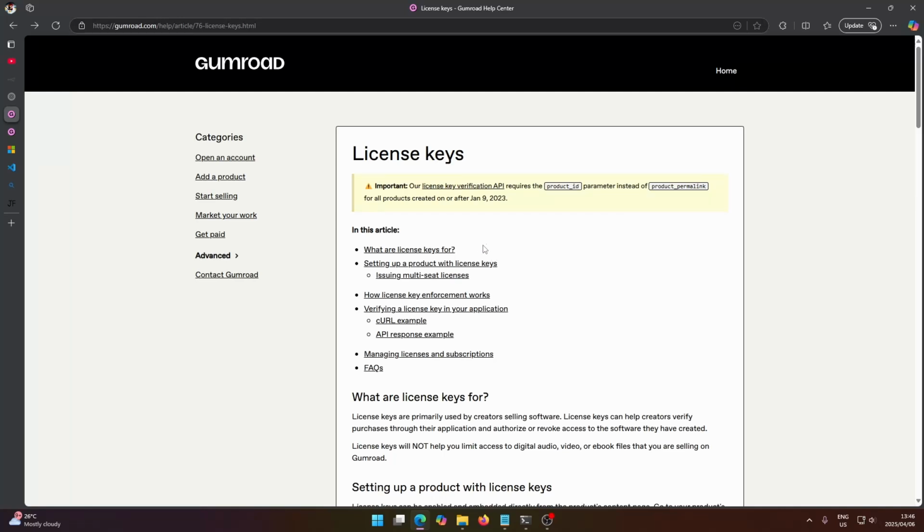Hey guys, so if you found this video, you're probably in the same situation that I was in a few days ago. You want to add these license keys to your product from Gumroad, but there's not really a lot of documentation online for how to do this.